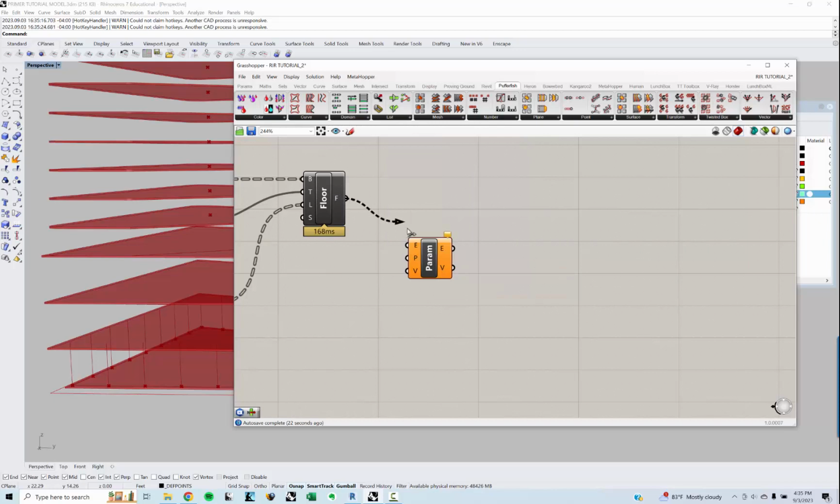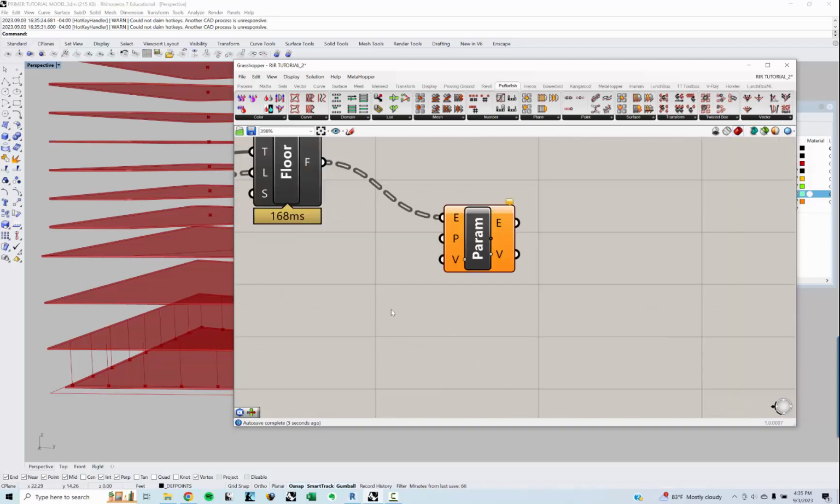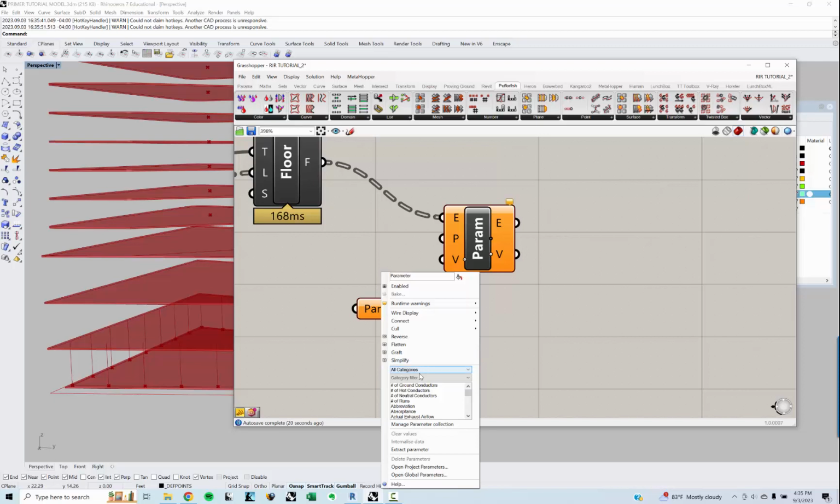And I'm going to plug my elements in here. It's going to ask me for which parameter either to modify, or it can also just report that out. I actually want to use a parameter. I can right click on here. I want to go into model categories, floors. I should be able to get the thickness.